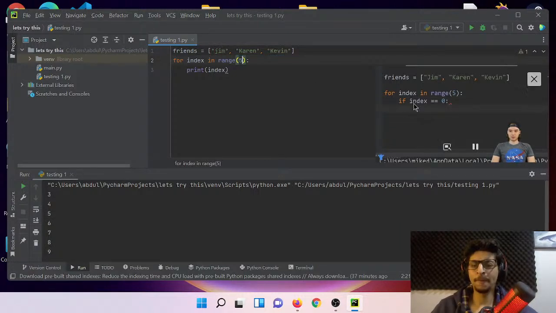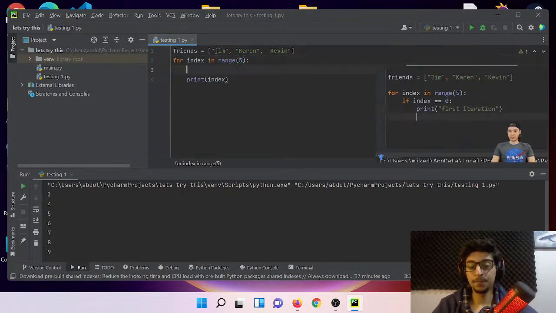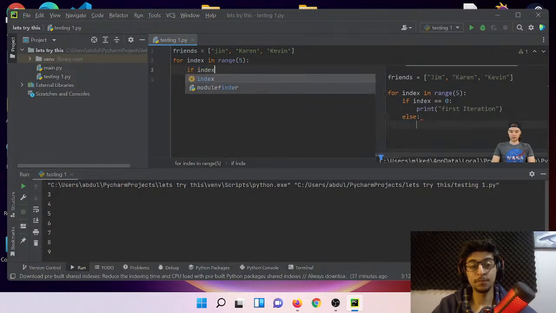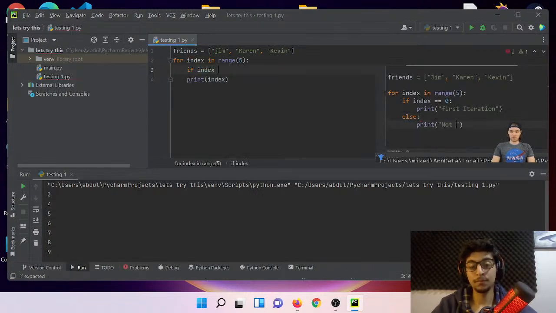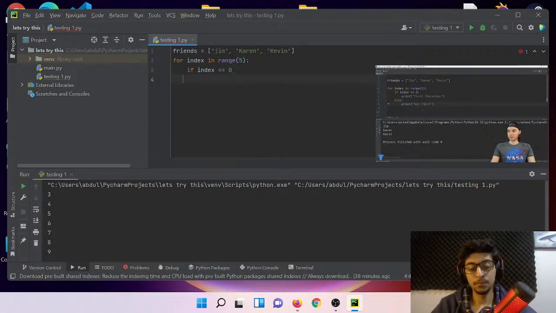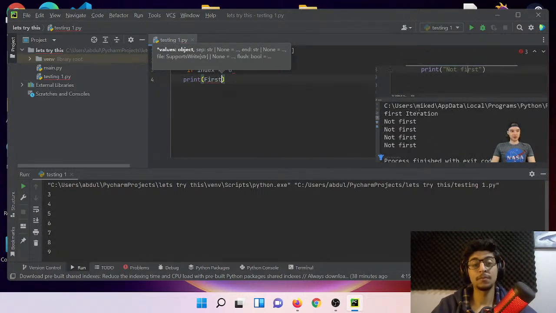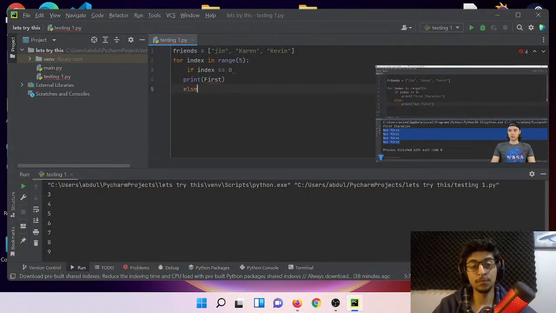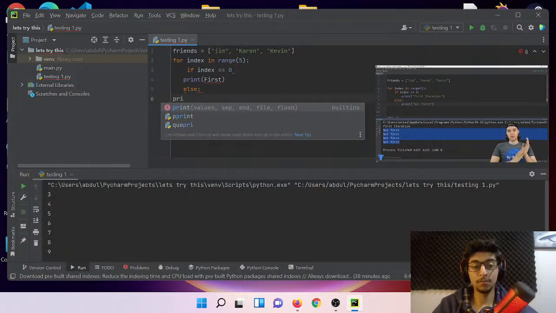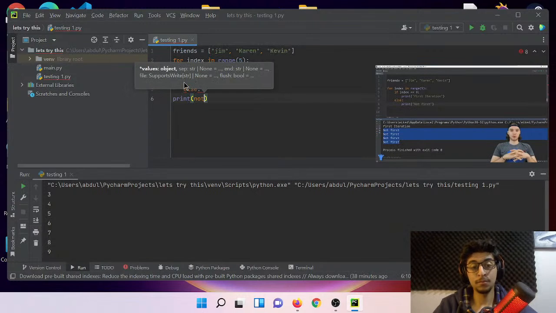So I could do something special. I could print out "first iteration," and otherwise we could just print "not first." This would be an example of where maybe you want to do something on the first iteration of the loop and do something else on subsequent iterations. If I play this, you'll see only on the first iteration is it printing this out, and otherwise it's printing out other stuff. So don't be afraid to put some complex logic inside of these for loops, because it can really make your programs more powerful.